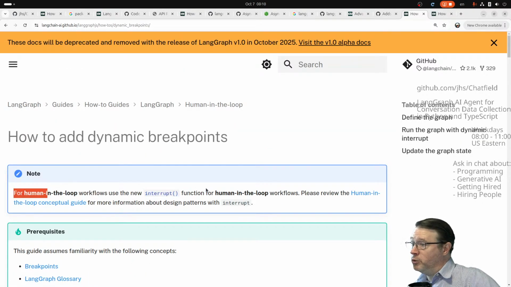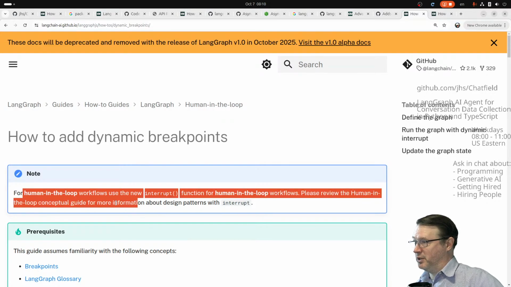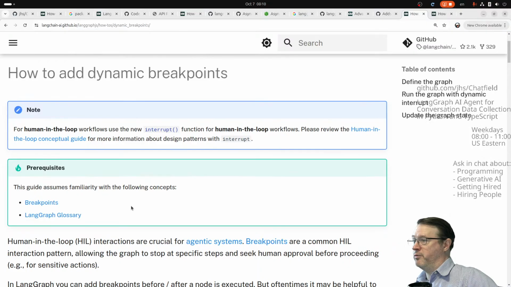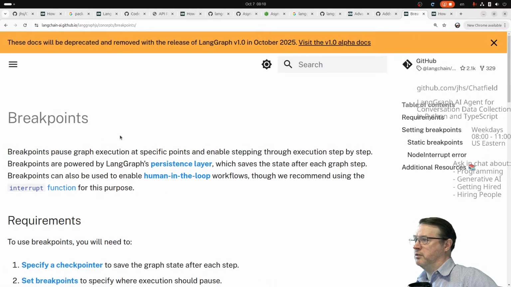There's a whole how-to here, so this is great. For human in the loop, use the new interrupt function. For human in the loop workflows, gosh, the phrase human in the loop is just exploding off the page. Okay, conceptual guide. This assumes you have familiarity with breakpoints. I kind of do. What's a breakpoint?